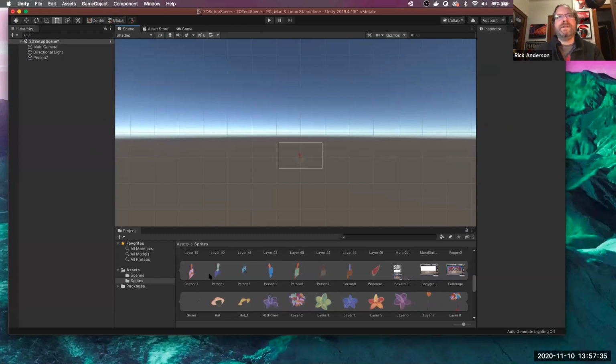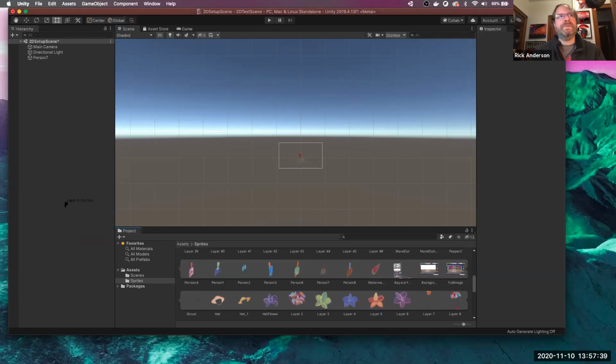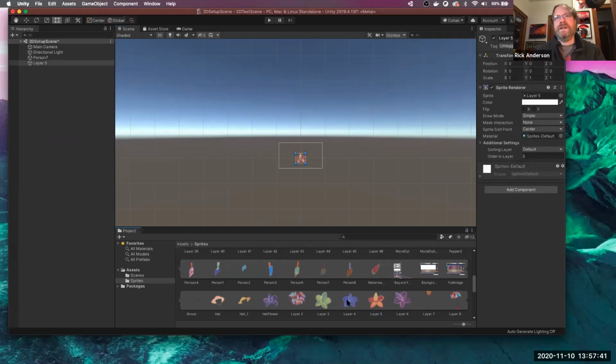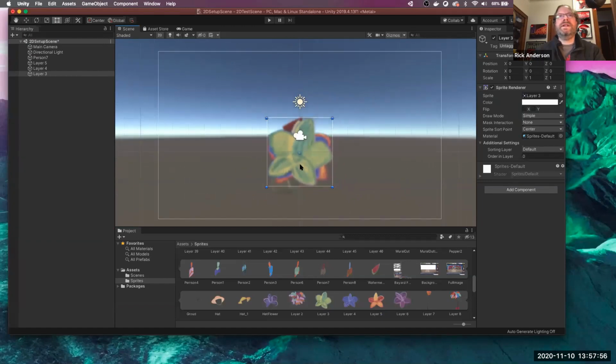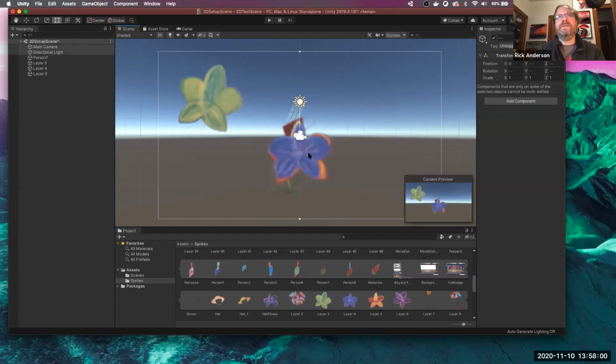All right, so I would say I like the flowers. We're just gonna make something quick with the flowers. I'm gonna grab 3 different flowers here and I'm gonna put them in the world, and if I hit F, it zooms in. So I've got the flowers that I like, and I'm just gonna click and drag them to different places.